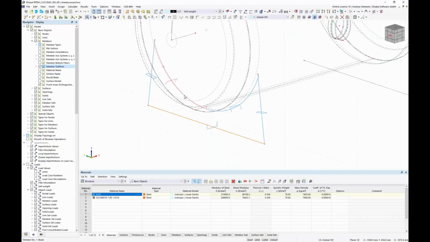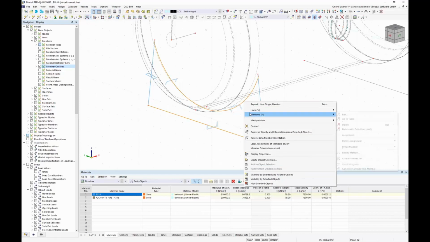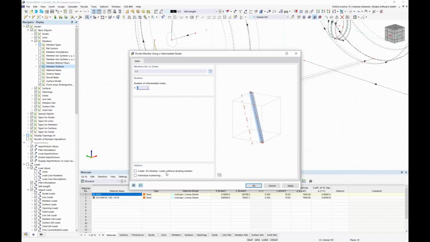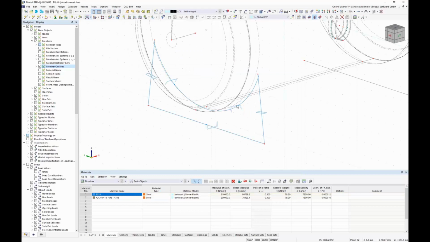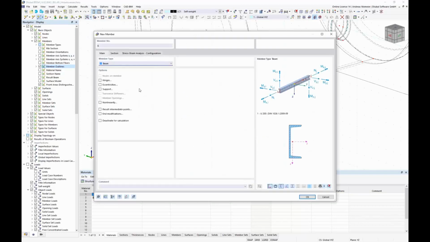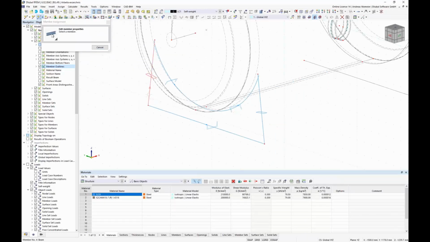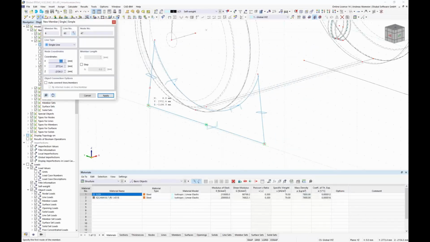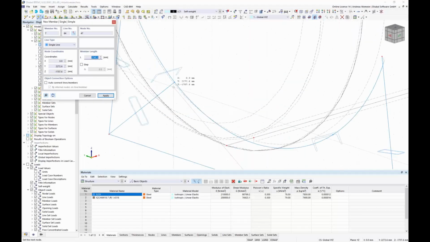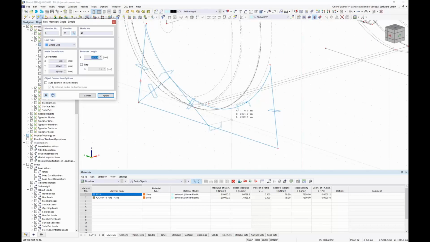So I select these three members, and say divide member, intermediate nodes with one center node, without dividing it. This is important for me, that I get here a node and here a node, but it remains as one member. It's interesting for later design. And now we can see if we place these members, it's an easy game. So we can connect this node with this node again with this center node, also here, and the last one here.